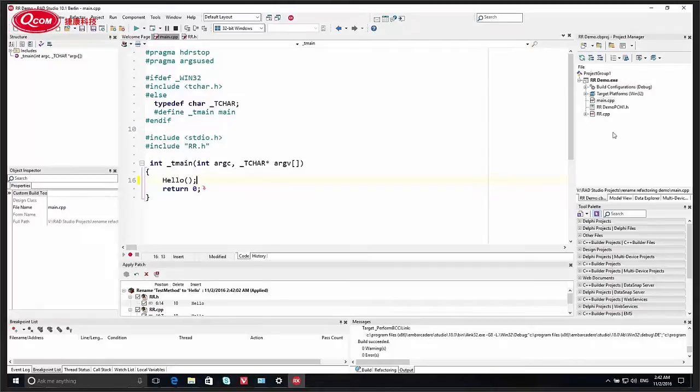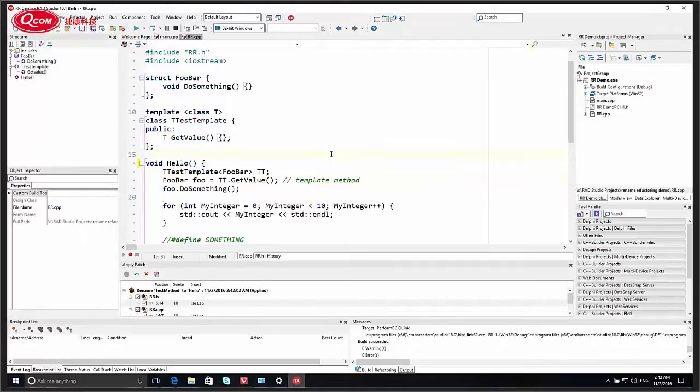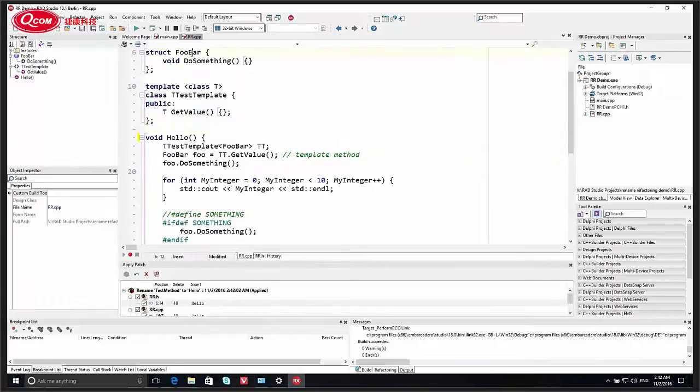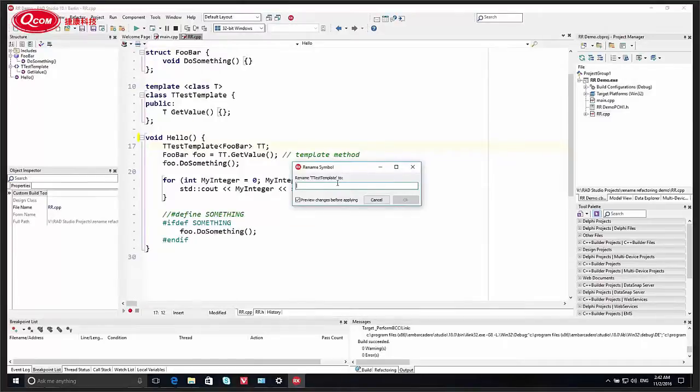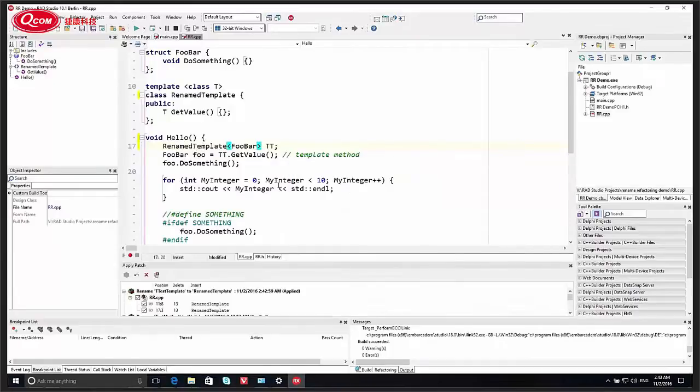So let me go back and demonstrate renaming something else. You can see that I have a struct here and I have a template class and so forth. I'm going to rename the template: refactor, rename, and I'm going to call that rename template. This time I'm going to uncheck preview changes before applying because I trust the refactoring engine. Click OK, and you can see that the changes are applied immediately, both in the declaration of the template and where it's used. So you can use this to rename any identifier, and it is renamed across the entire project.